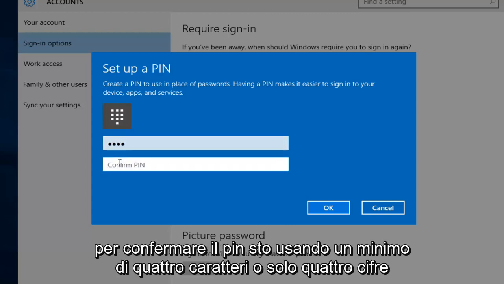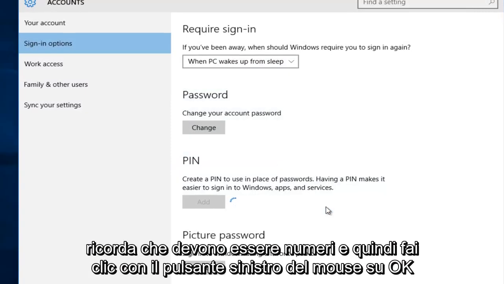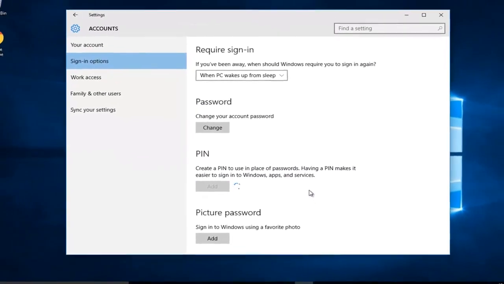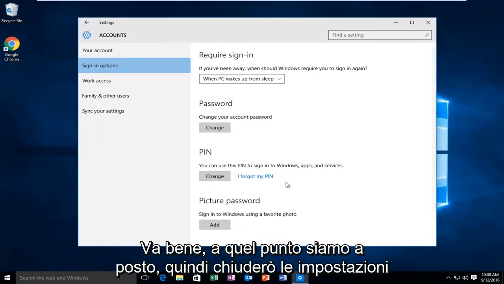Now I'm going to confirm the PIN. I'm using the minimum of 4 characters or 4 digits. Just remember it has to be numbers. And then left click on OK. Alright, at that point we're good to go.